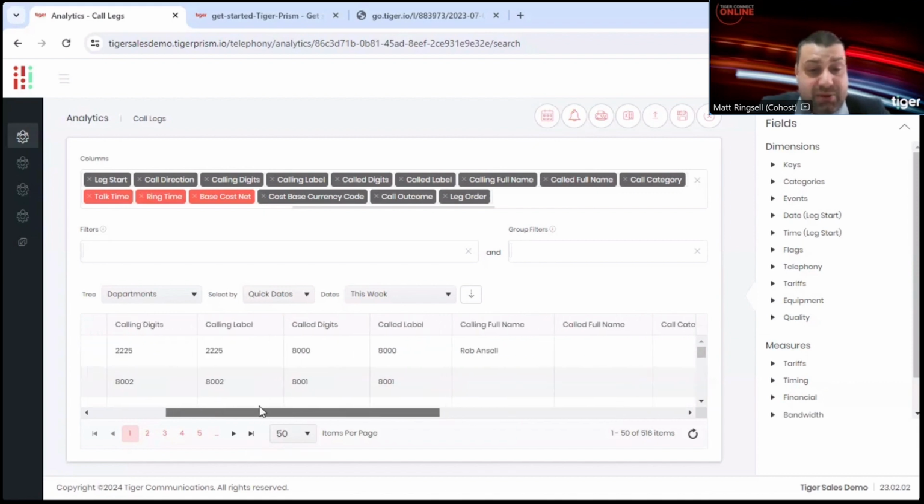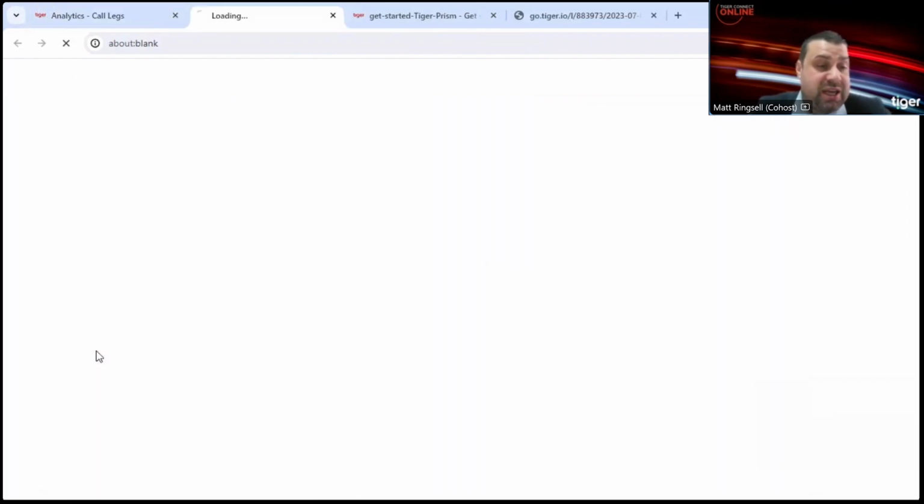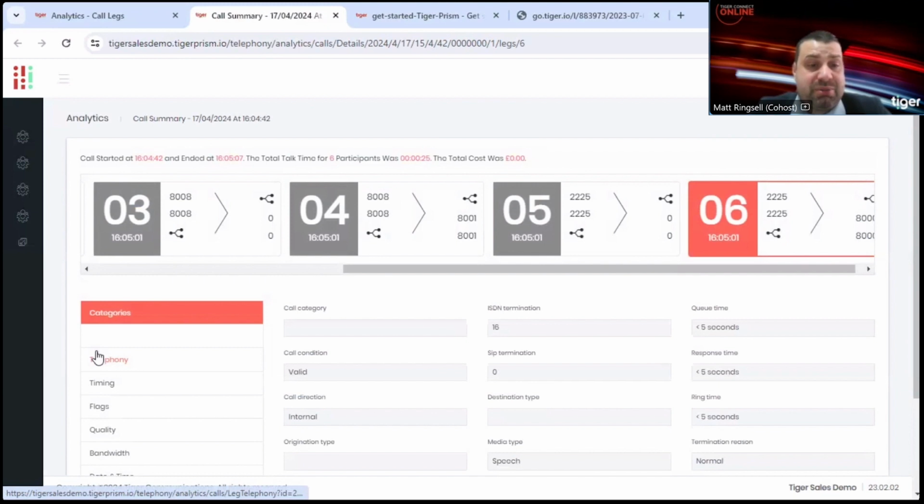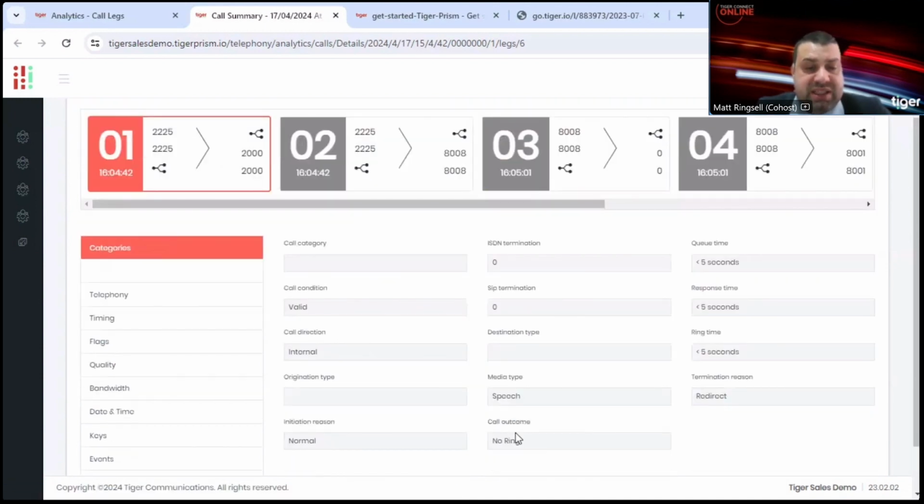So how do I find out the journey of that person? Well, it's quite simple. We just click on the end button here, and it will then show us the journey of that person's call. So what it will do is start from where they came into Tiger, and it will use these flags here, these initiating and these terminating reasons, okay, and the outcome.